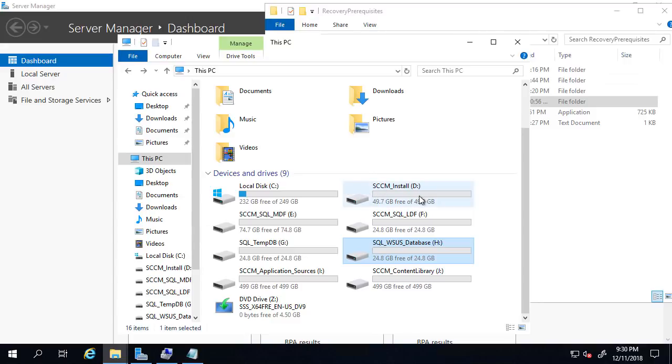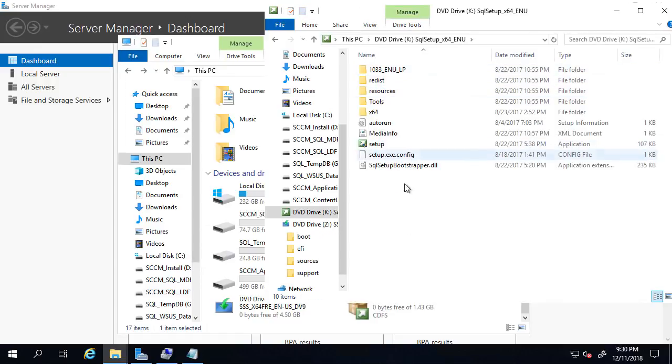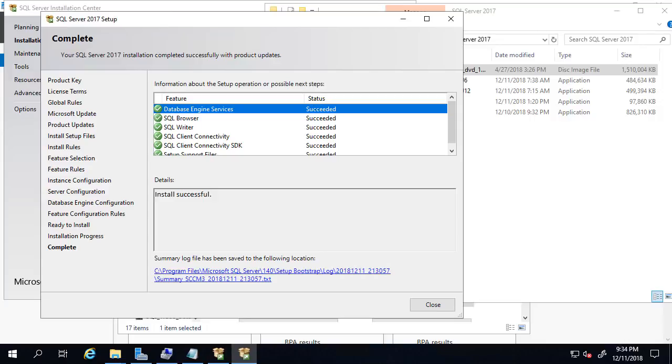All right, so the ADK is done. We've now got all the content removed from all these disks. So we're now ready to go ahead and reinstall SQL. So we'll just do a similar installation. We're going to do the SQL 2017 installation. So I'm going to go ahead and walk through that and get that all installed in the background.